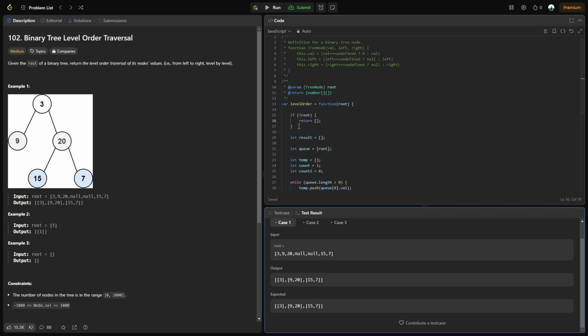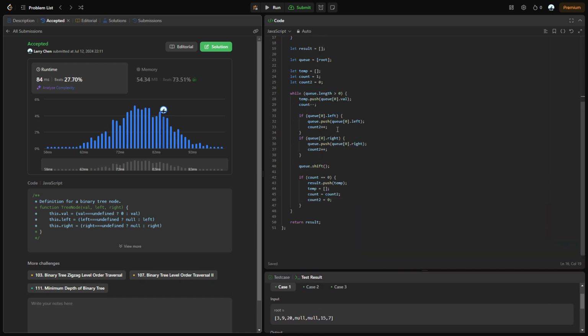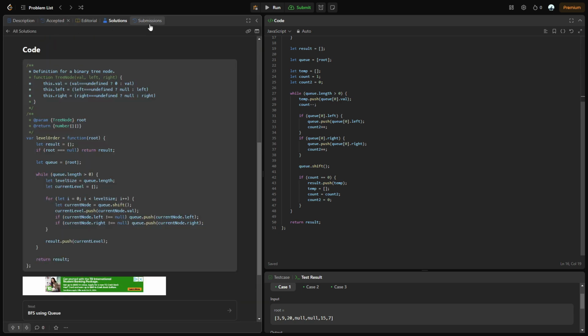Okay. Hey, it works. Let's try to submit it. And we got it. This is definitely different from the solution I read. It's because when I read the solution, I wasn't accounting for the fact that each of the numbers here have to be in their own array. So I wonder how they did that.